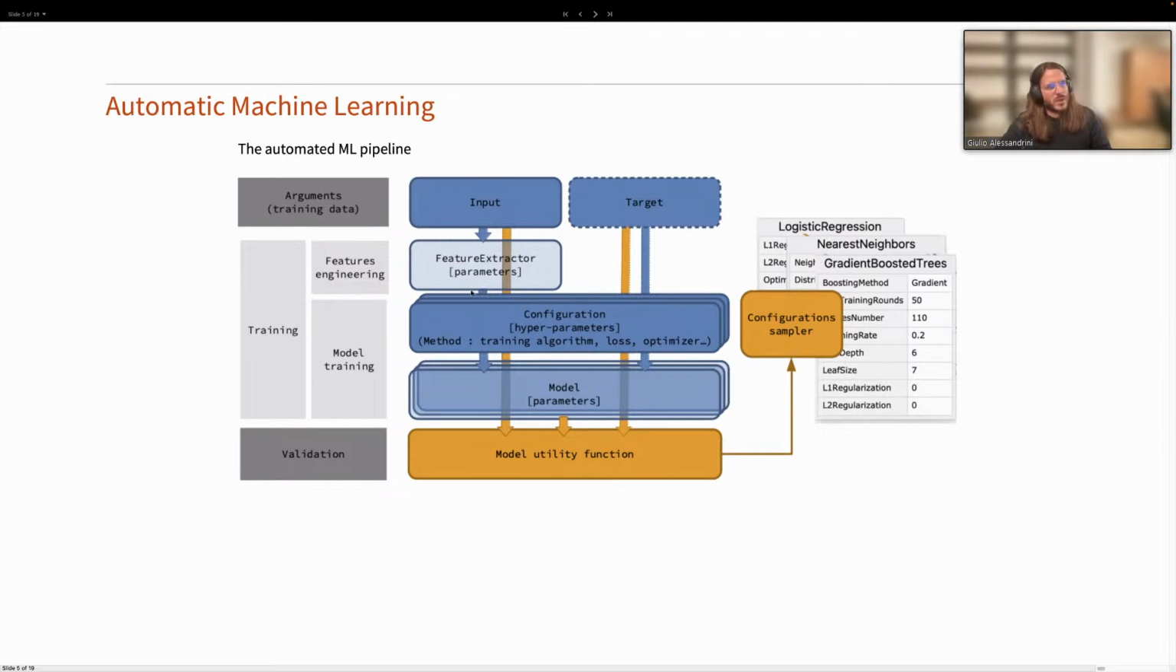Then once we have these features, we have to pick the right configuration. By configuration, we mean one method like logistic regression, gradient boosted tree, or random forest, and a set of parameters that define this method, like how many trees you have, how deep they can go. Once you have these, we can take one of these and train it on the original data.